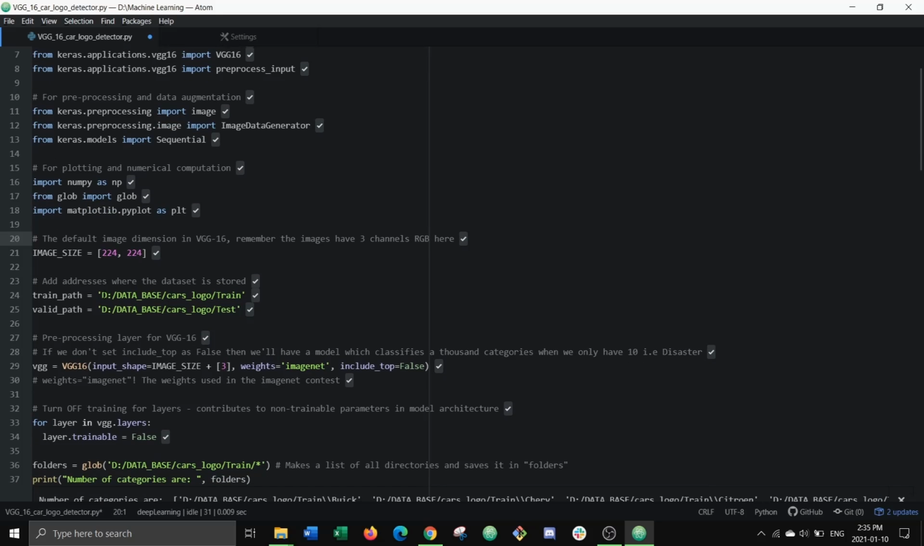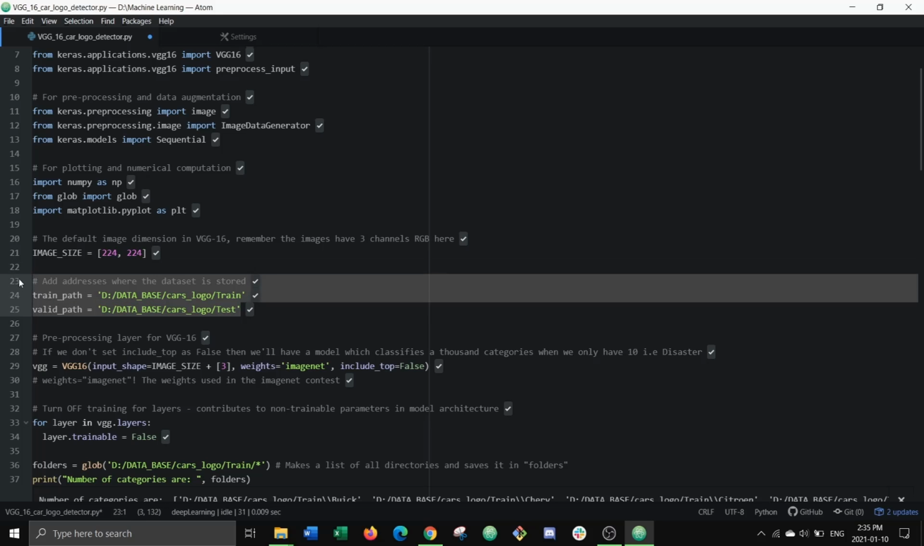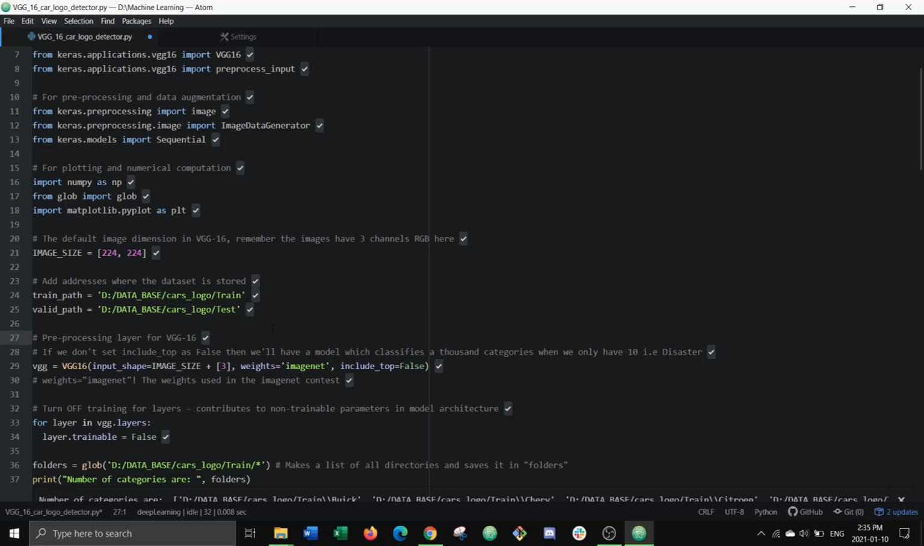Secondly, we need to specify the addresses where our training and the test data set are kept. It is very important that you understand that these addresses are with respect to my local machine, and you need to change them to the address where the dataset has been kept on your machine. So this has to be changed if you're trying to run this code on your computer.